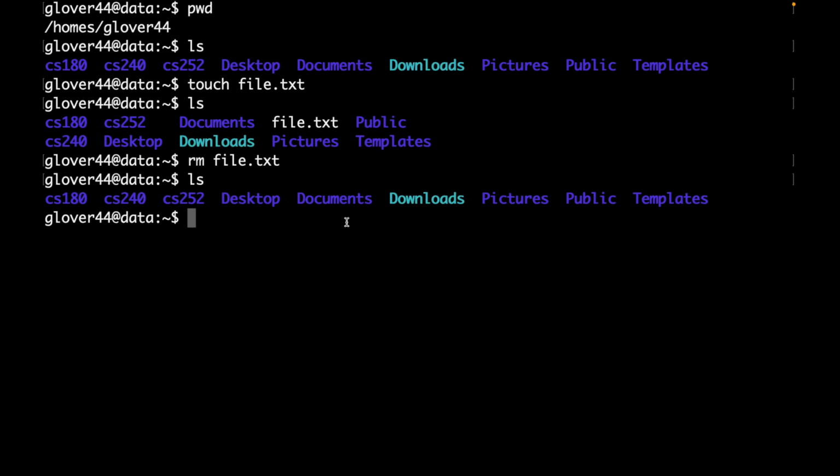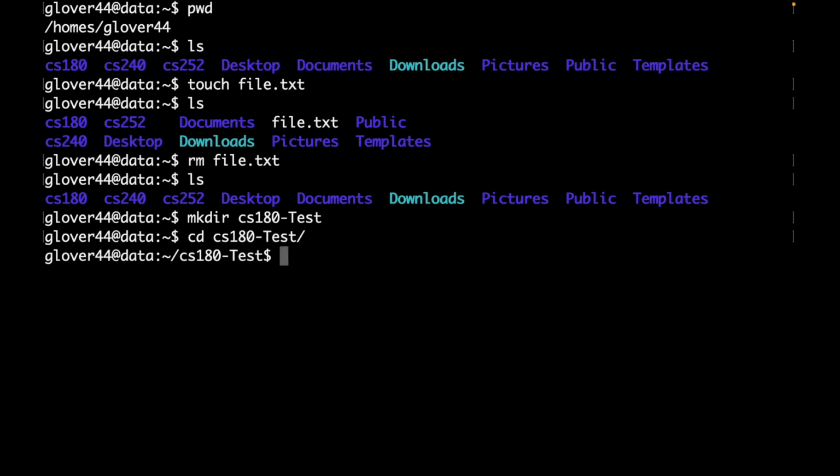Next, if we wanted to create a directory, you type mkdir, as in make directory, and then type cs180. I'm going to give this one a name for test. And then we can change directories or go into that cs180 test that we just made by doing cd and then cs180, and I'm going to put a dash and then tab complete that. And then here I am in cs180 test, exactly as it's saying here. Let's clear the screen a little bit.